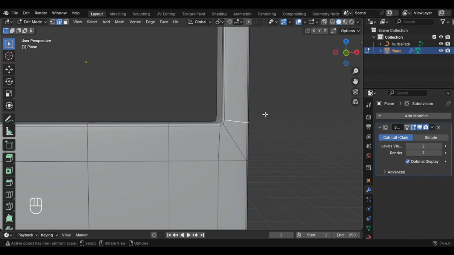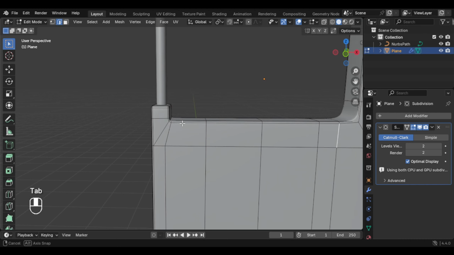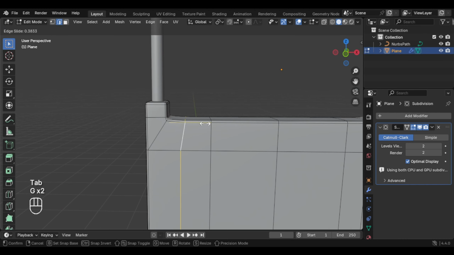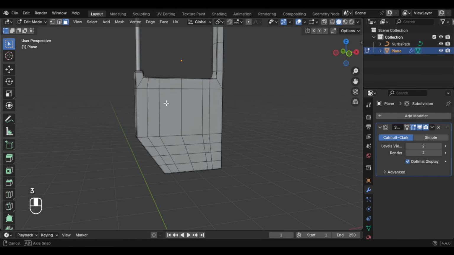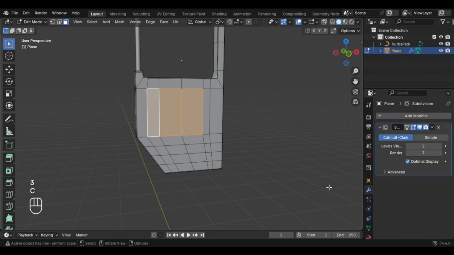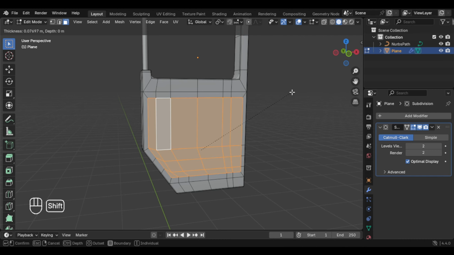We can select this edge and double G and just move it a bit up, and also this one. Let's do the same thing here, so I can select it and move it to about here, and also this one. We can select these faces here, so you can press C and you have the circle select, right click to remove it, and I to insert it.